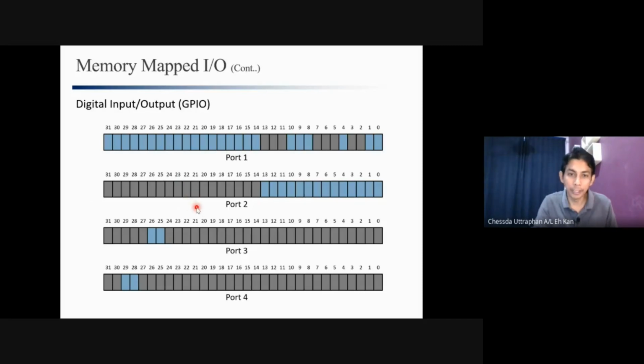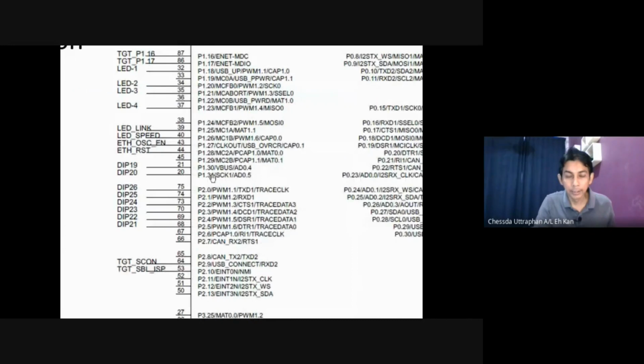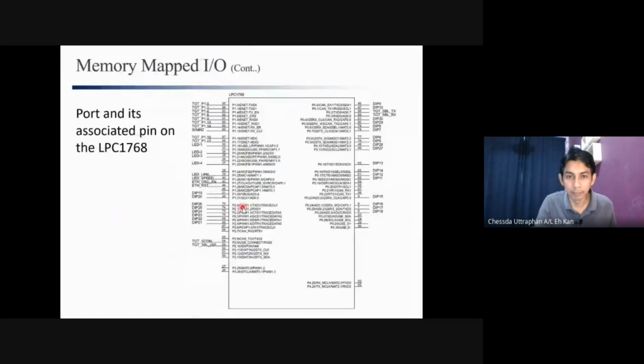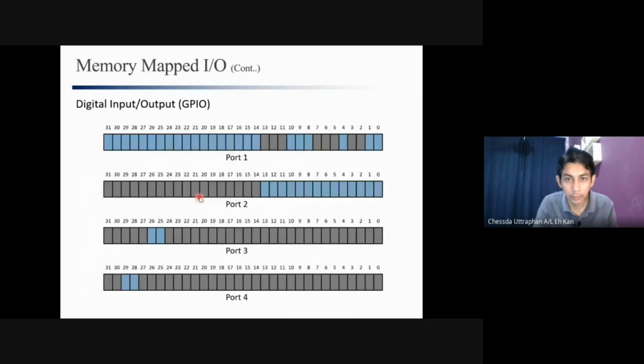So for example, if we go to this, let me make it bigger. Let's look at here, DIP 20. This one will be port 1, bit 31. So bit 31 will be byte 3, right? So port 1 byte 3. So to access this must be port 1 byte 3. Okay? Let's go back to this one. This is port 1 bit 31. So byte 3.